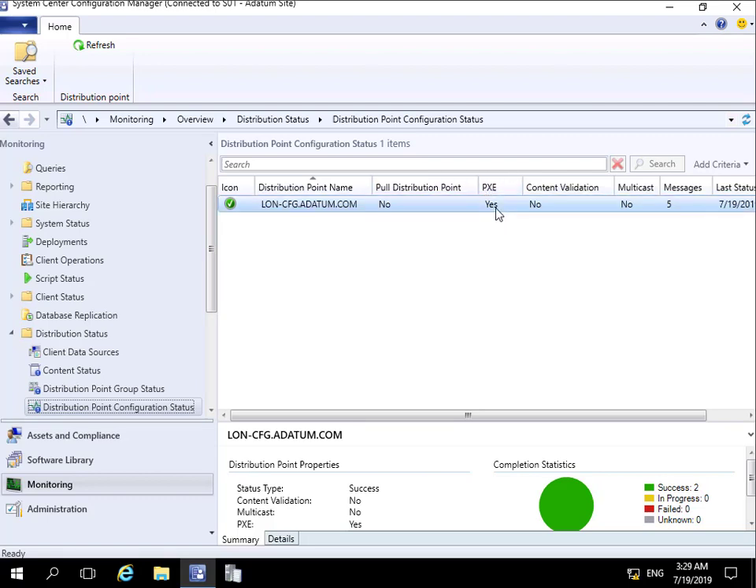And that's the end of this demonstration of enabling PXE and Multicast support. Thank you.